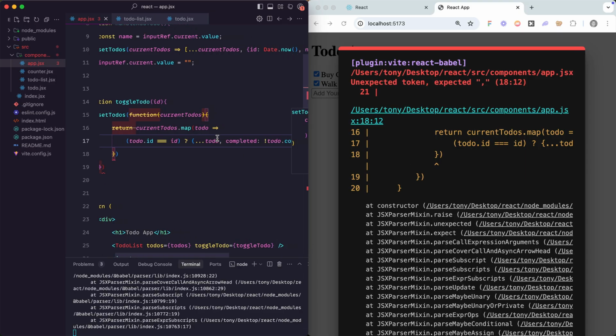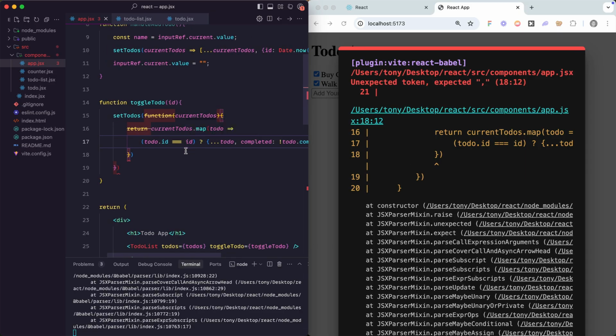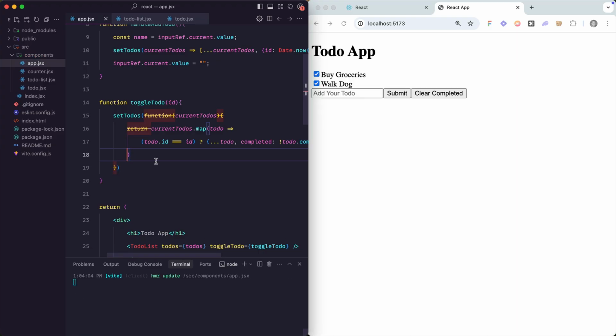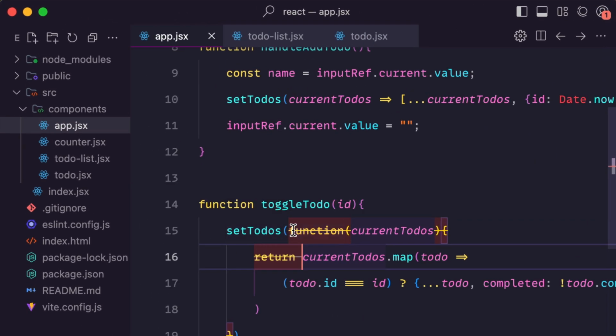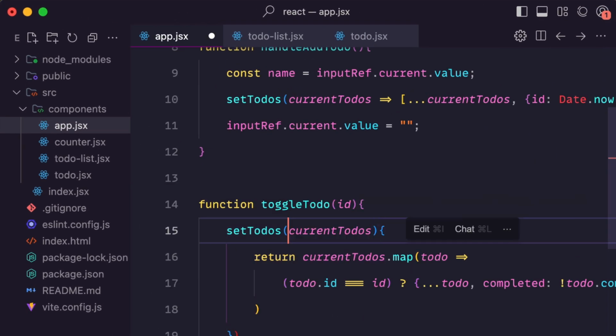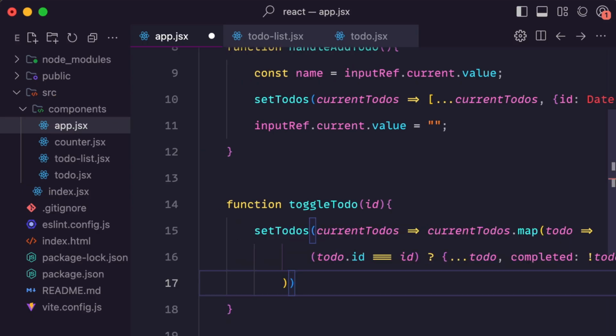Okay, looks like we're getting an error here. Let's fix this. Yes, I think we have an extra curly brace right here. Let's save that. Yeah, sure enough, come back here, do laundry, and we check that on and off, and that looks good. I think we're also getting some additional help from my IDE here saying that we could clean this up even more. Let's go here with an arrow function, remove this, move this back here. This is going to look a lot cleaner.